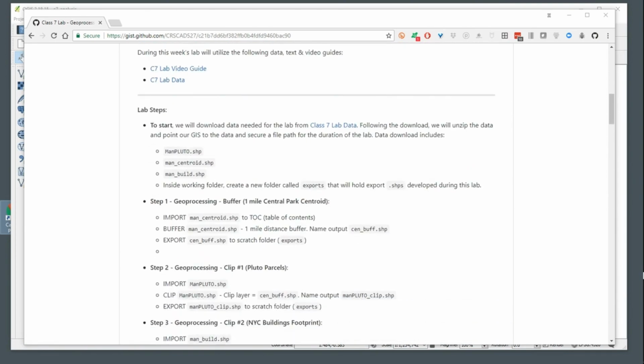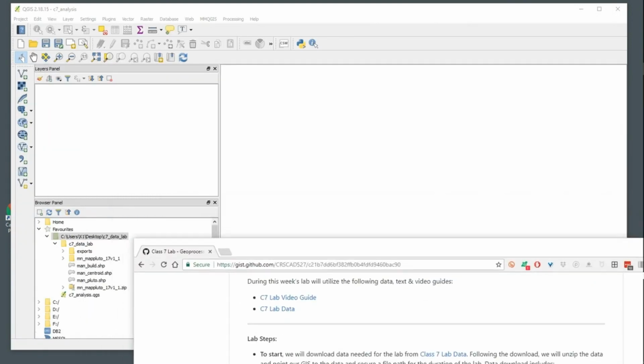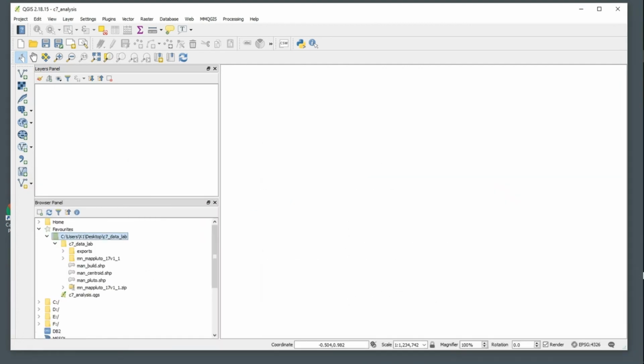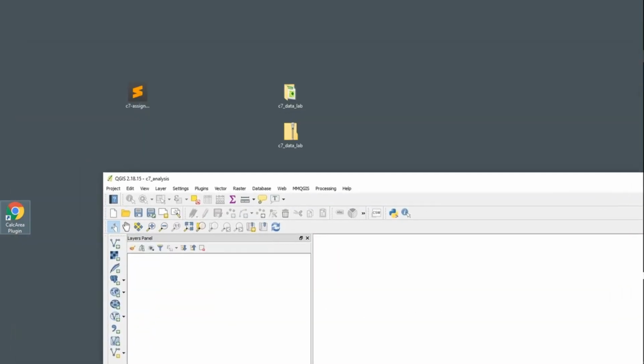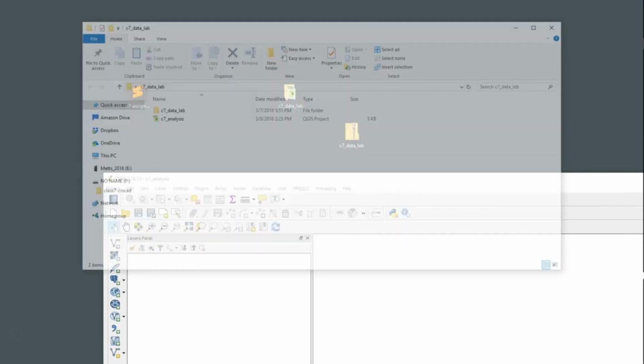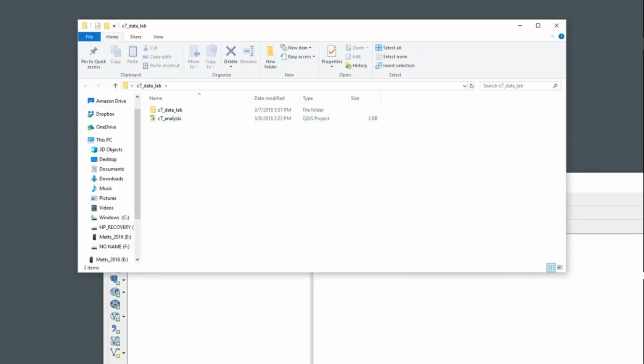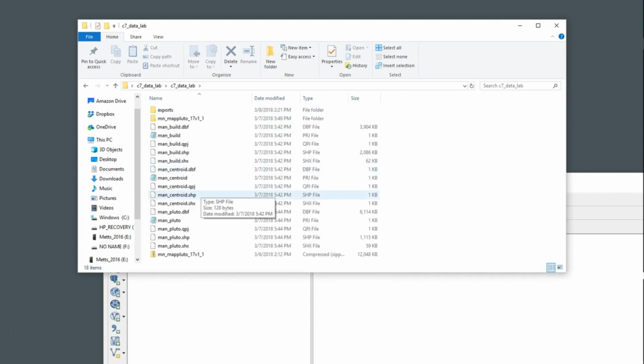The first thing we want to do is just explore data, and then we're going to go ahead and do a buffer. So I'm just going to put this off to the side for right now, and let me show you how I have organized the data. Here I have a QGIS project saved, and I've called it C7. And then I have a data folder. This is what you will download, and you'll have everything here.